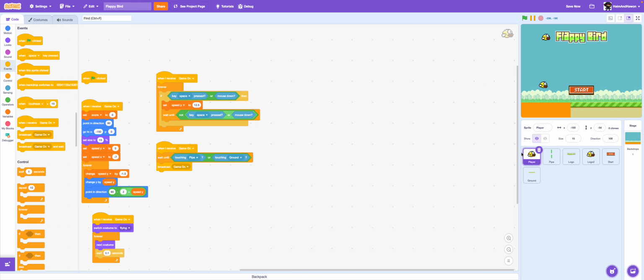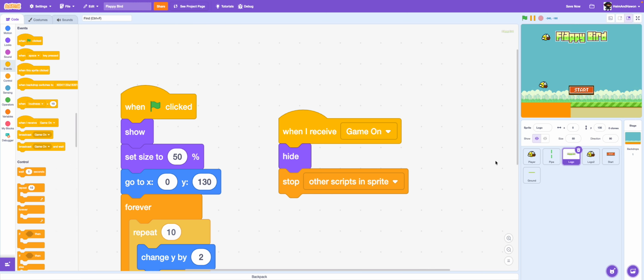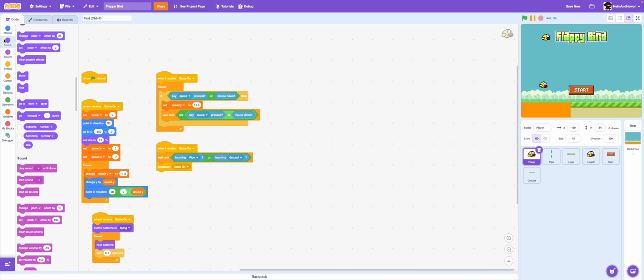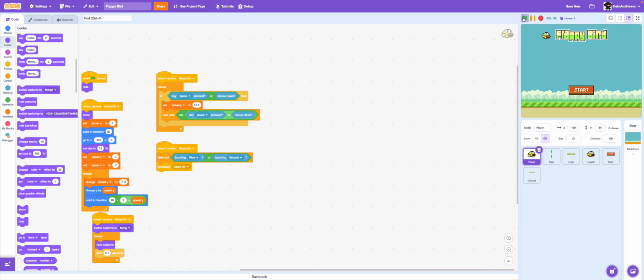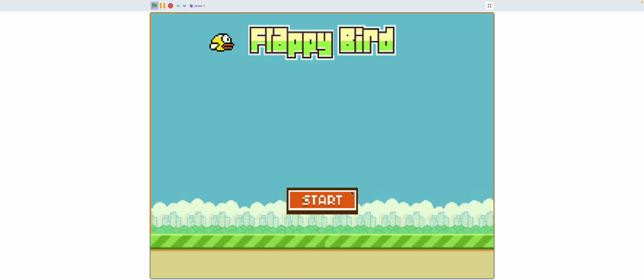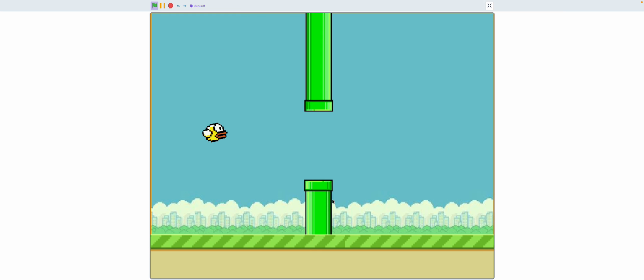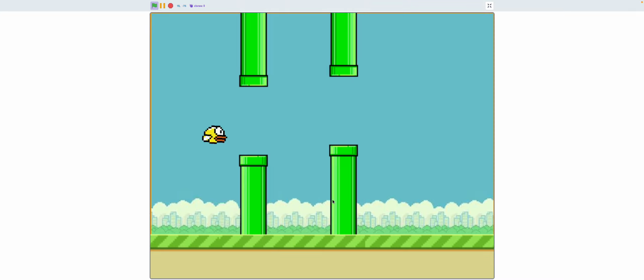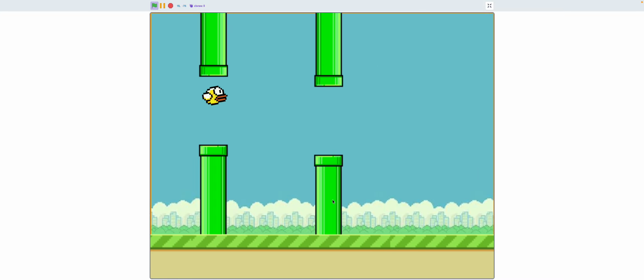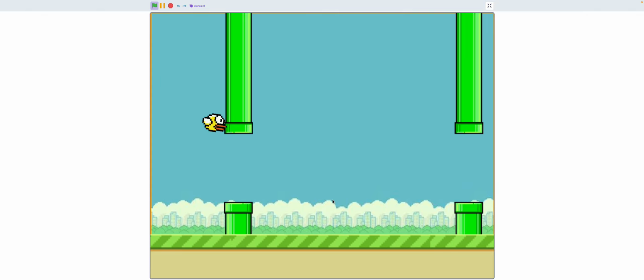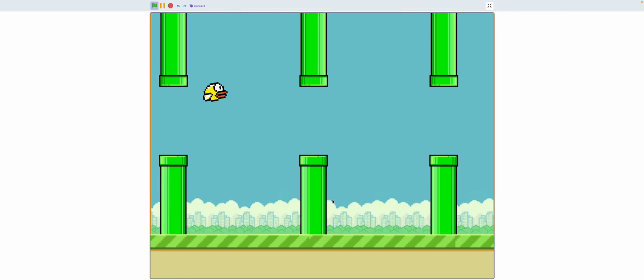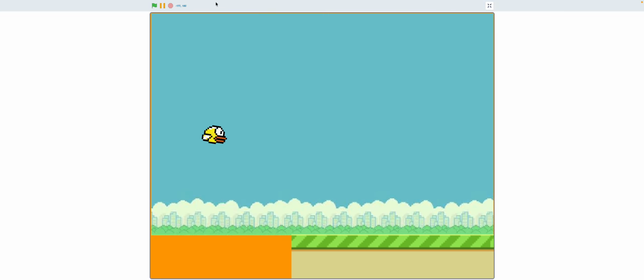Now we're pretty much done because you see, just a minute, I did not hide this sprite because of green flag clicked, hide, and show. Now we are almost done, and if you try running the project, it works great, but if we die, the game just goes like that. So we need to make a main menu.